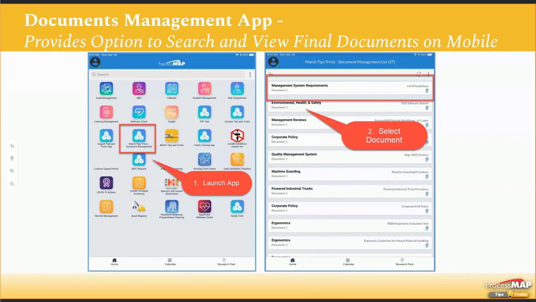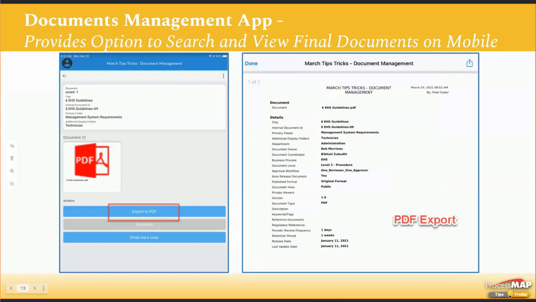Once you select the document, you have a couple of options. You can export it to a PDF, which is what we're seeing there on the right-hand side, and you can also do an email copy of it. So those are what's in the new document management app.